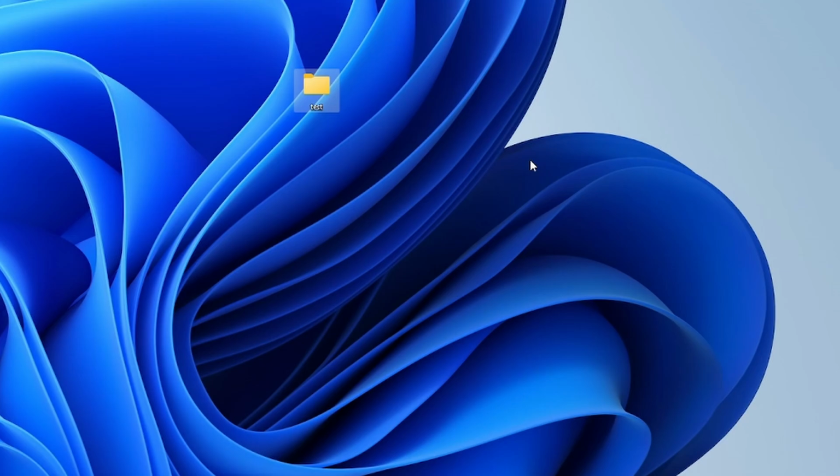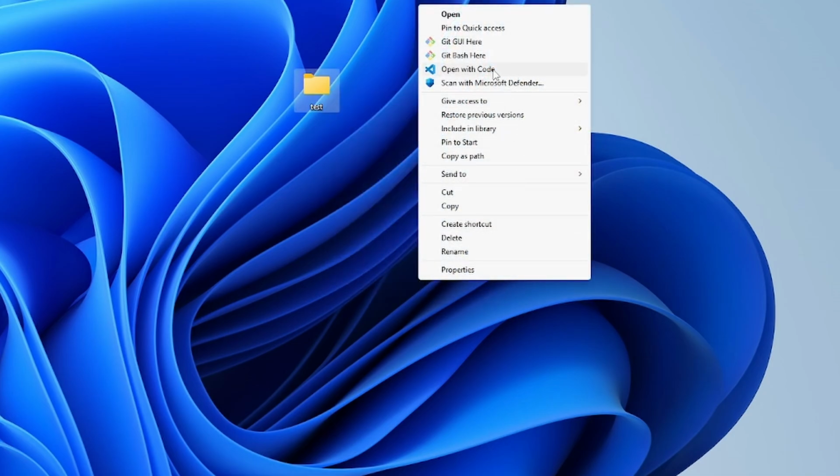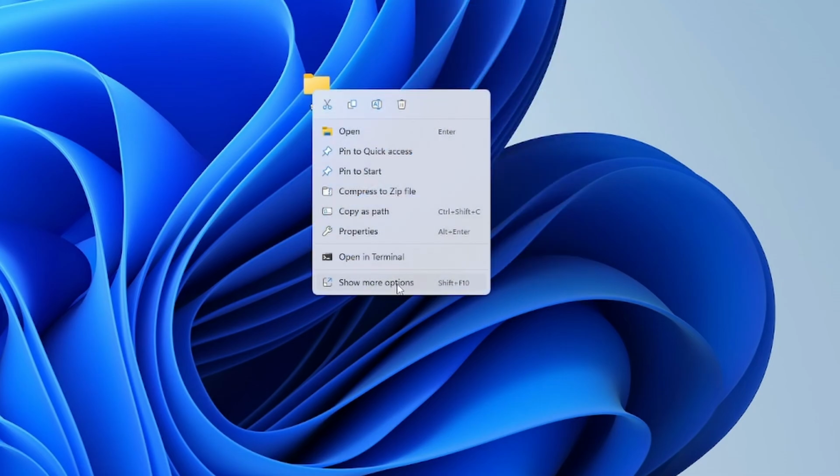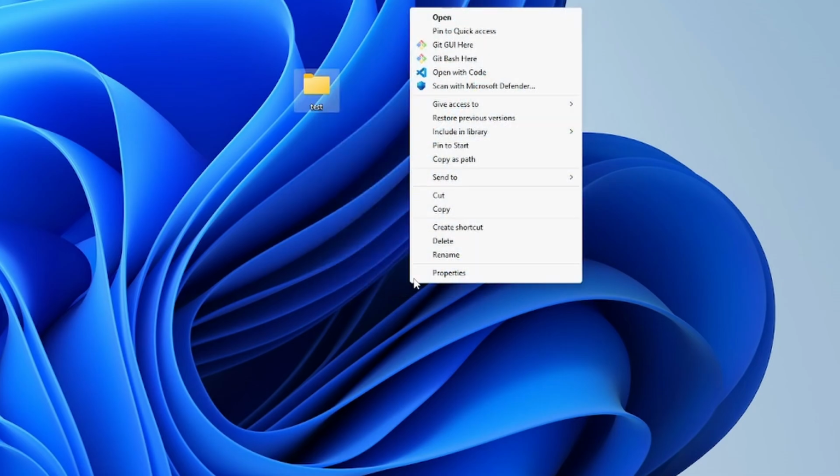So there's a couple of ways we can open this folder in Visual Studio Code. I can either right click on here and then go to open with code. If you're running on Windows 11 like me, you'll have to go to the show more options button and then click open with code. If you're on Windows 10 or below, it should just show open with code directly.